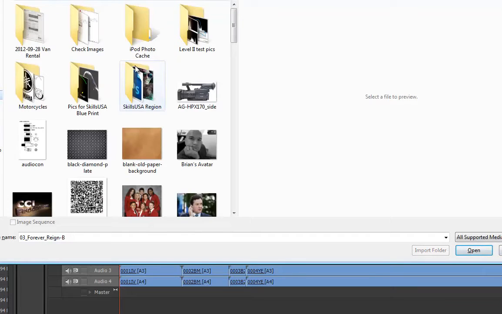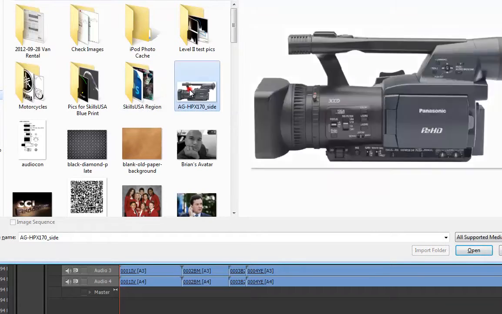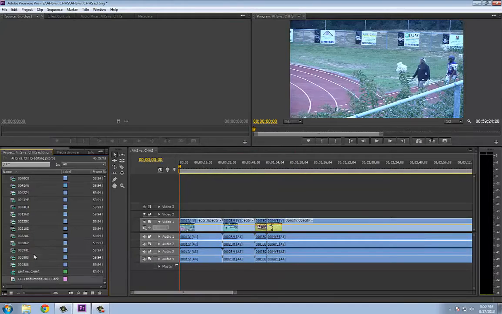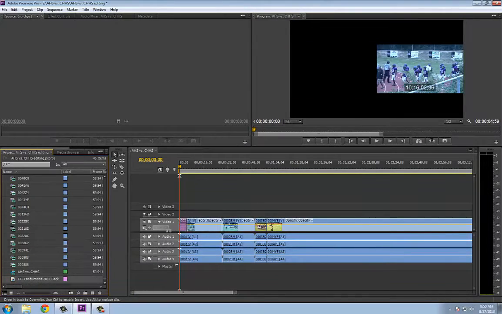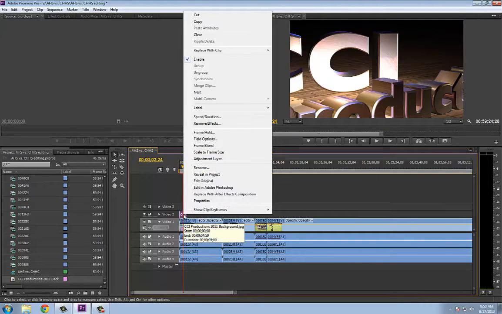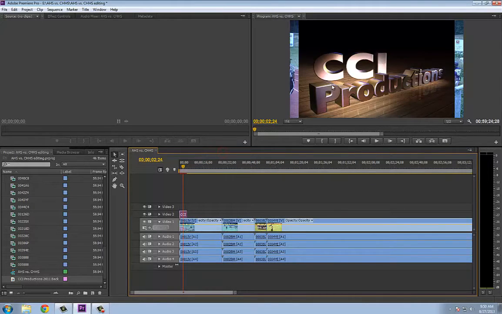Like if I had a logo, we've had Skills USA stuff, or the CCI Productions logo, let's open it and bring it in so you can see what I'm talking about. Now I've got a picture down here. I could drop this in right here. I need to scale it down because it's too big, so I'm going to right click and choose Scale to Frame Size, and you'll see that it makes it smaller.